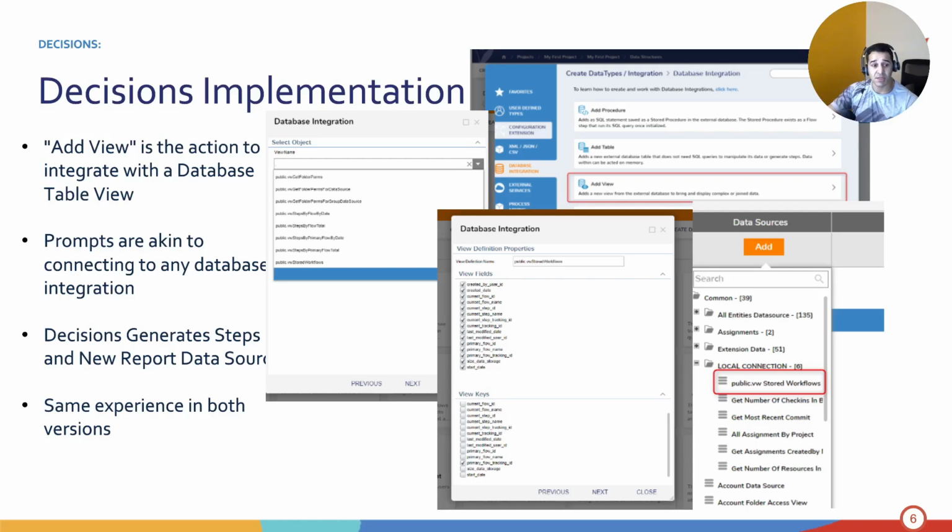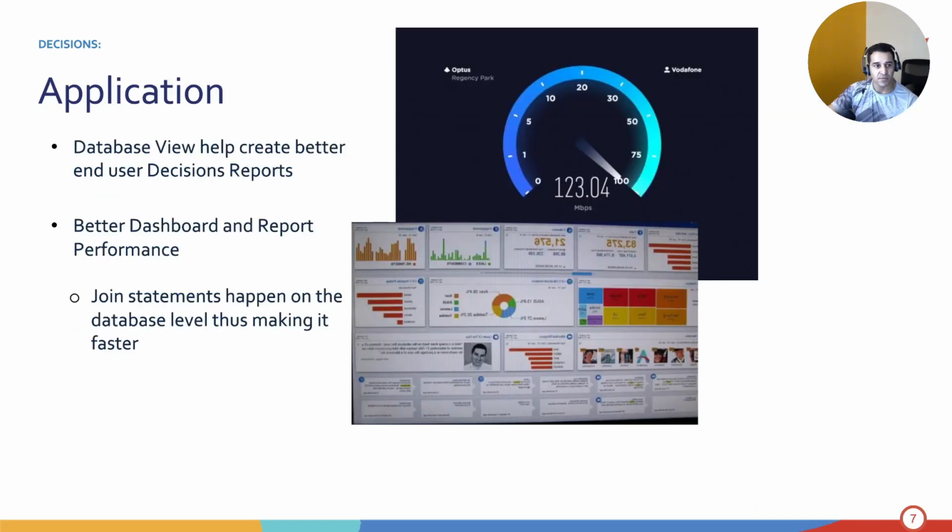And you'll get the same experience in both version 8 and version 9, respectively. So there's no difference between the versions. You just click on Create Data Types and Integrations, go to Database Integrations, and then click the Add View portion there. Again, why do we want to do this? Database views will help create better end user reports and better performance, and since the join statements happen on the database level, it makes it more performant.